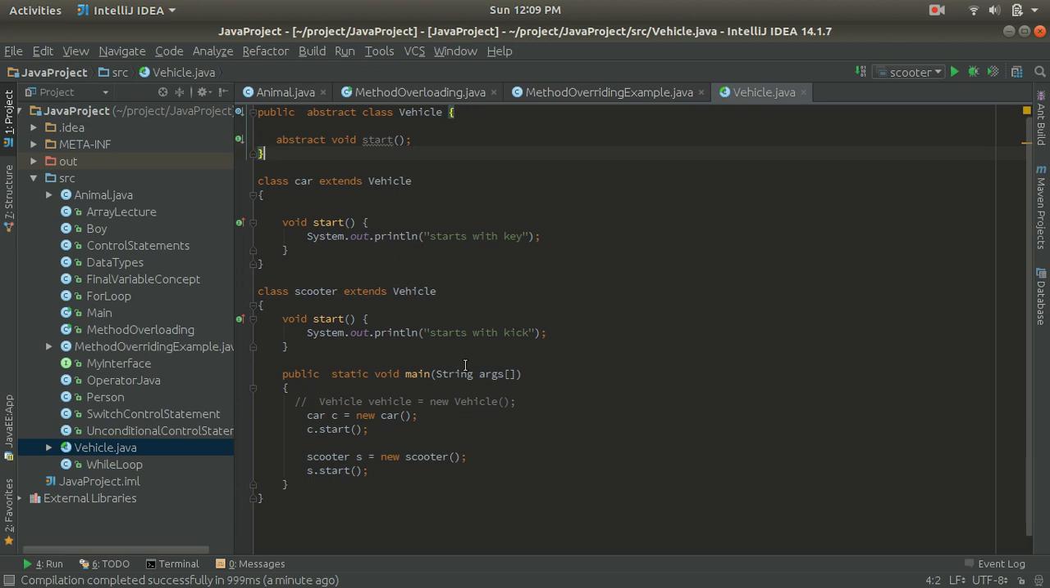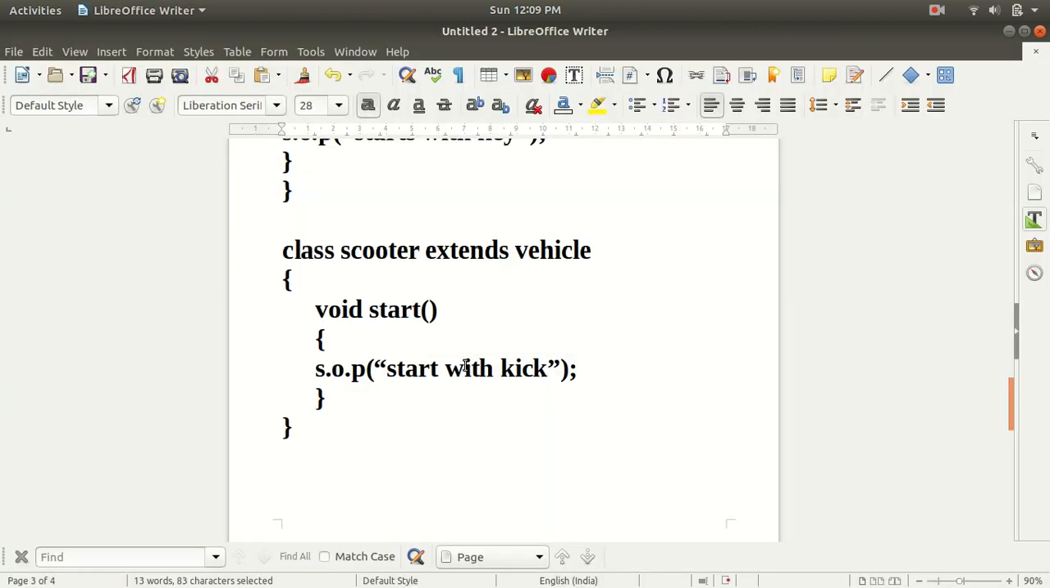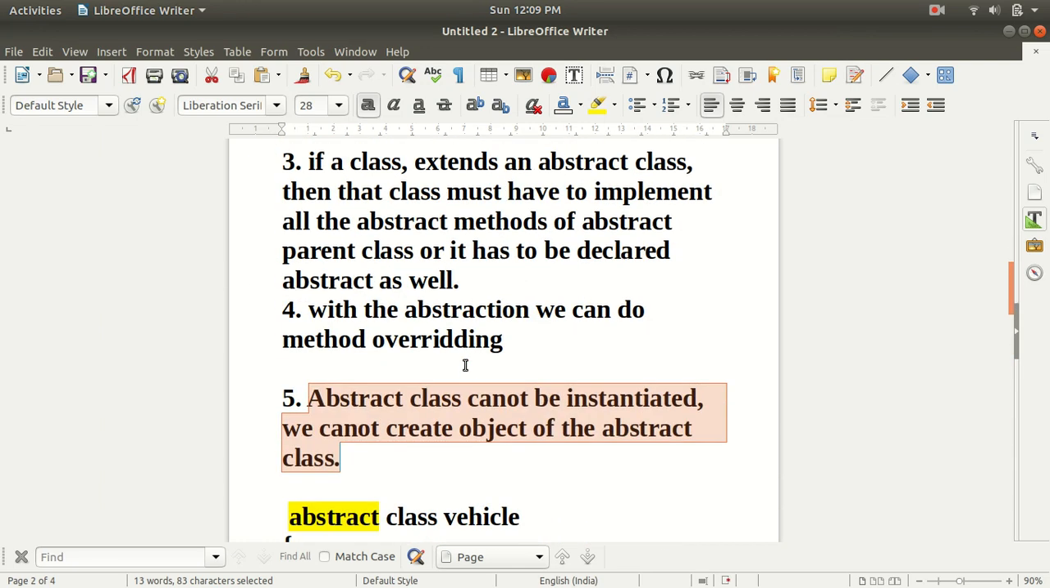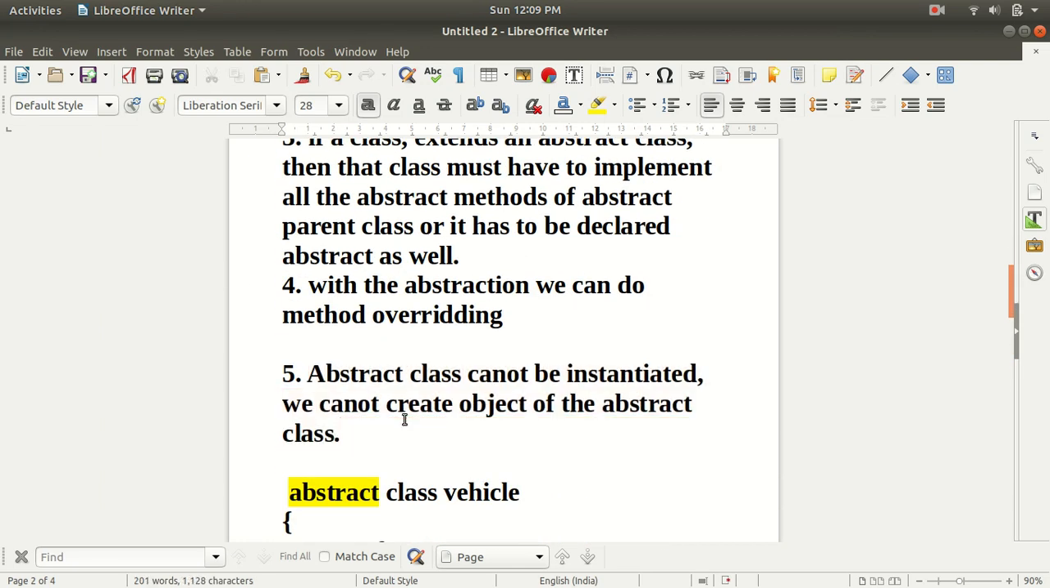In the next lecture with another OOPS concept, we are going to discuss abstraction with the help of interfaces. We will see in the next lecture how to achieve abstraction with the help of interfaces, right?